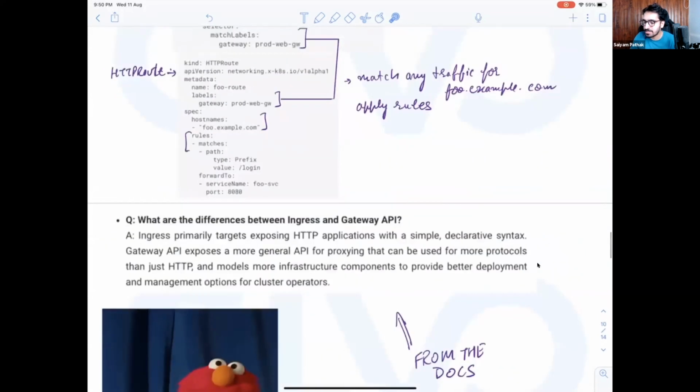Now again, this is straight from the documentation. So what are the differences between Ingress and Gateway API? Ingress primarily targets exposing HTTP applications with a simple declarative syntax. Gateway API exposes a more general API for proxying that can be used for more protocols. We see that gRPC and other protocols can be used, and it models more infrastructure components to provide better deployment. So we have seen you can use different backends, you can have different sets of rules, more complex kinds of routing can be done, and there is a management option for cluster operators.